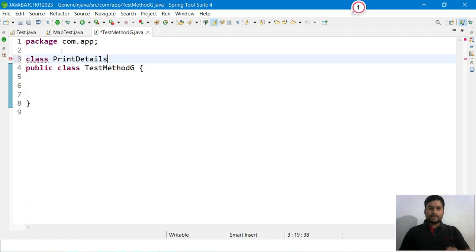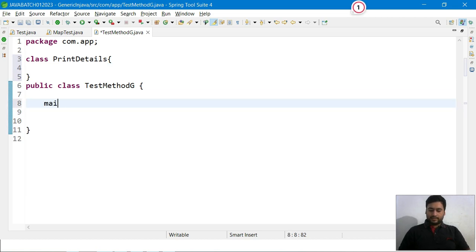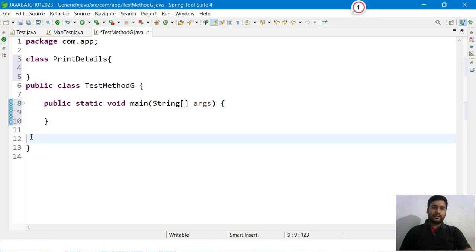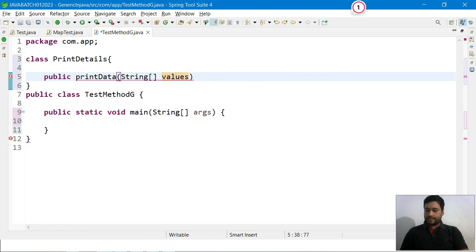Okay, the class name is PrintDetails, and this class will contain the main method, so through that we can test our class methods, and this class will take care of those methods. Okay, so here I am going to create one method called public print data, and this method will take one parameter which is a string array, and it will take some values. Okay, and based on those values it will print all the data inside this.